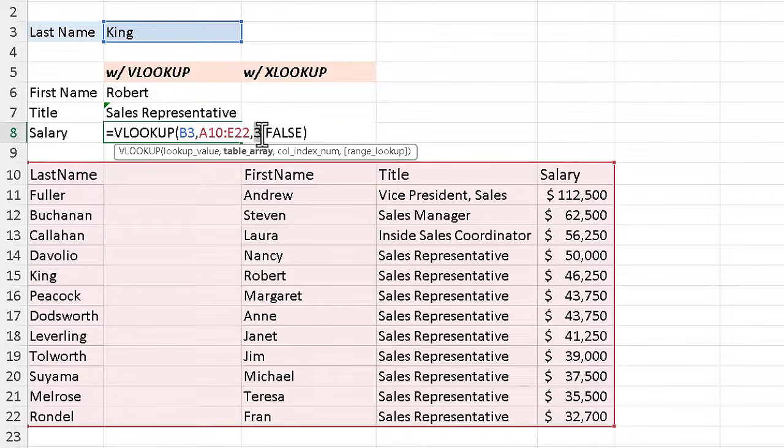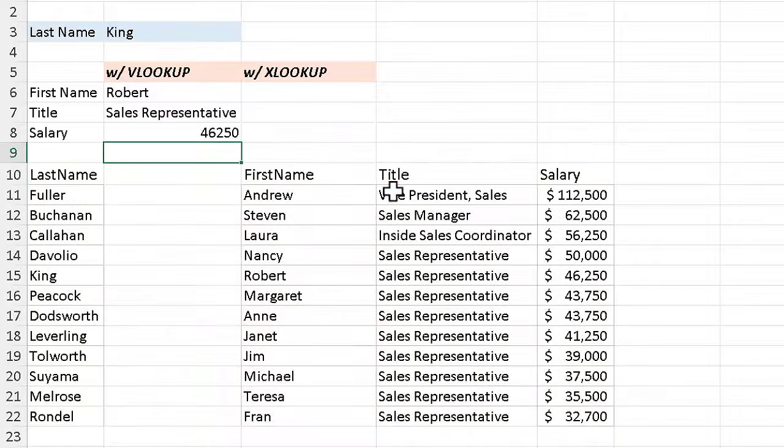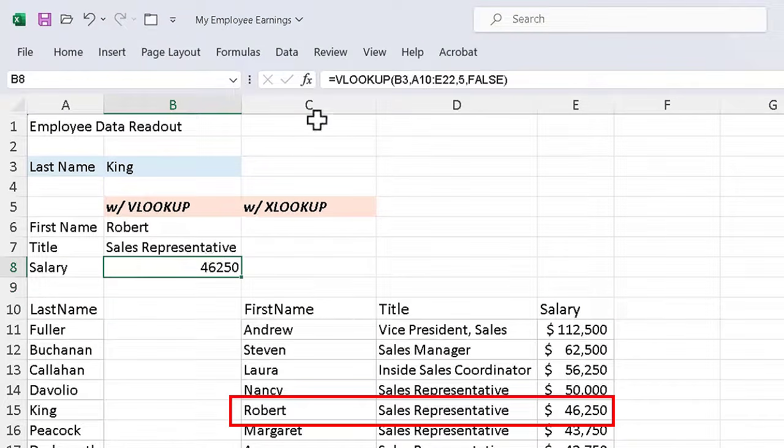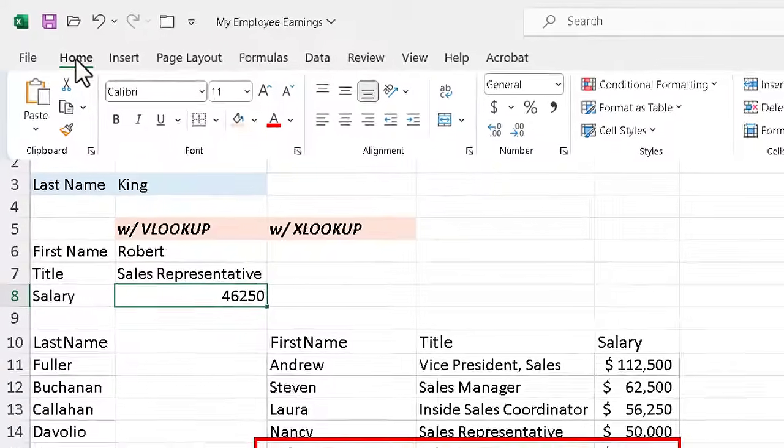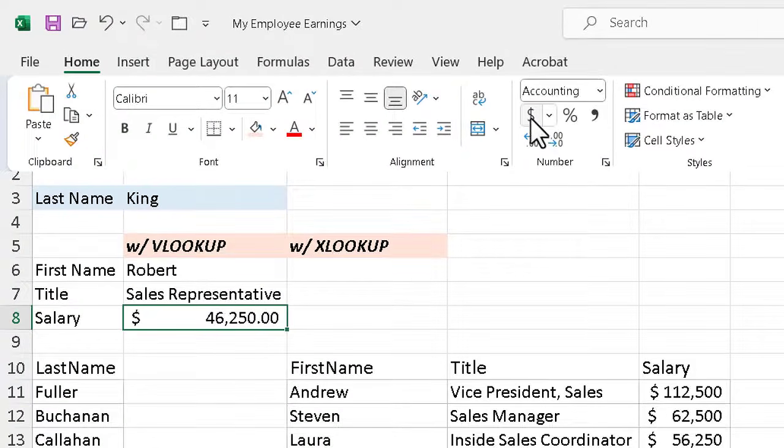And again, change the column index number. This time the fifth column will contain the salaries. And then all we have to do is a little bit of formatting. Go to the Home tab here, and the number group, and set it to currency.